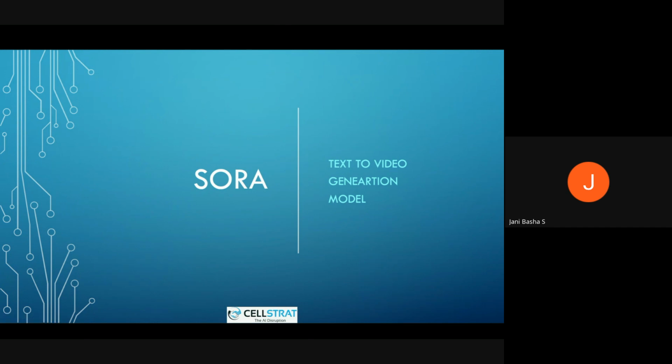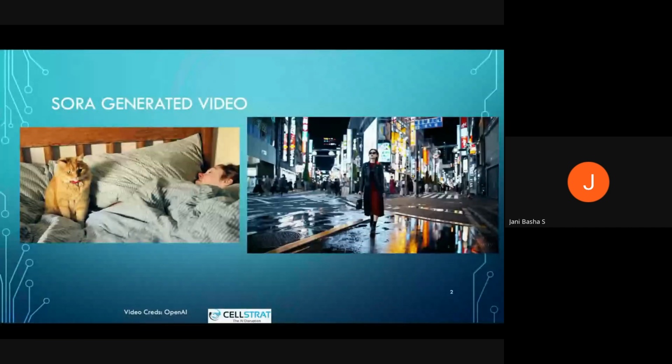I am an AI researcher at Cellstrat. Today we are here to discuss and learn about the latest state of the art text to video generation model, Sora. So let's get started. Before jumping into the technical part, let's start with some example videos generated by the Sora model to get some excitement and interest in the ongoing presentation.